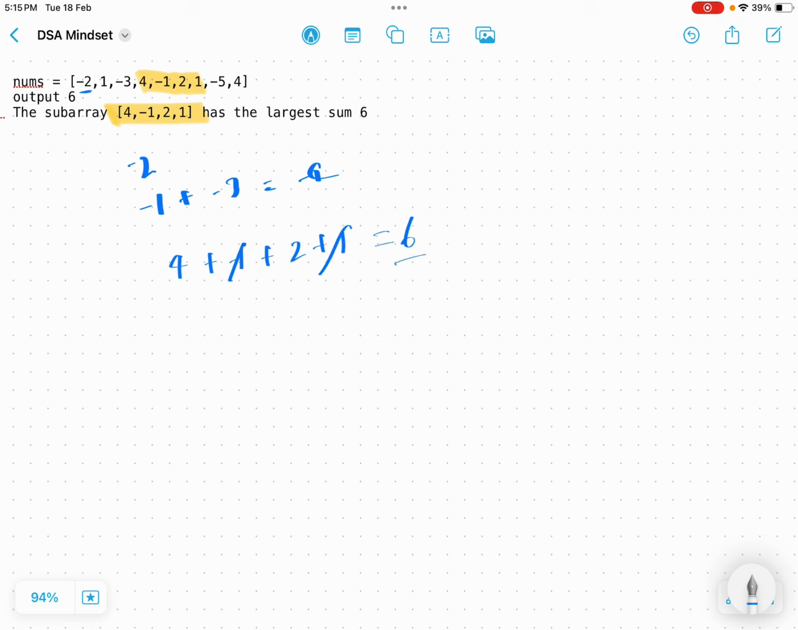If we try to add the whole array, for example -2 plus 1 plus -3, and then plus 4, finally we are going to get less than 6. So this is the subarray which is going to give the maximum result. We can also take 4 alone, but this is not the maximum. If we combine it, it will become -1, and again if we combine it, it will become 0. So this is the one which is going to give the maximum subarray.